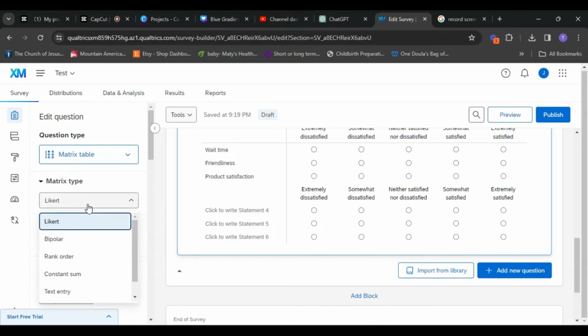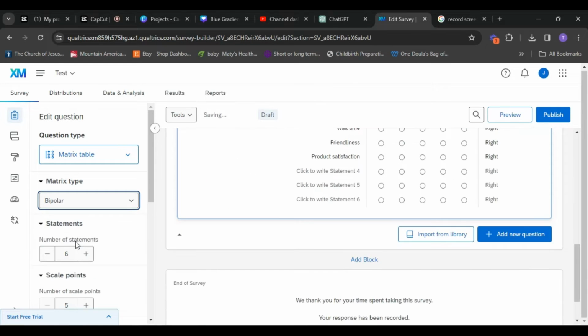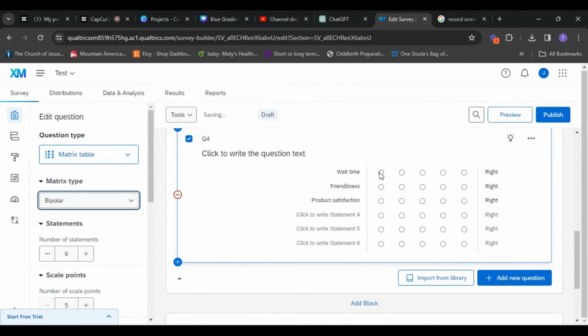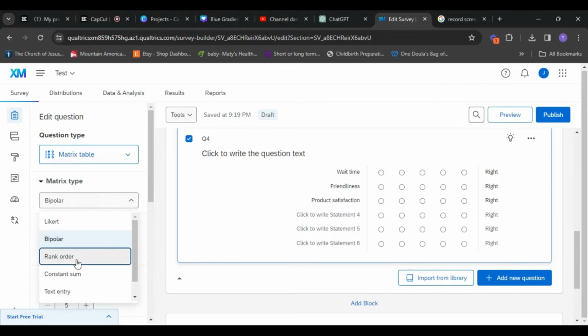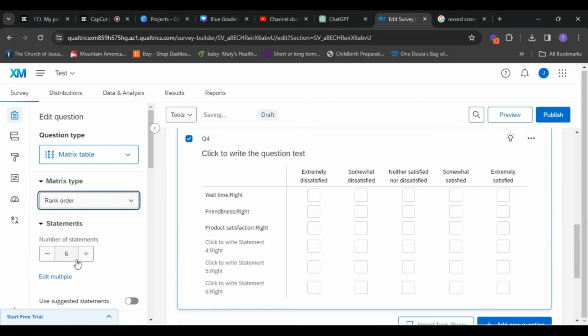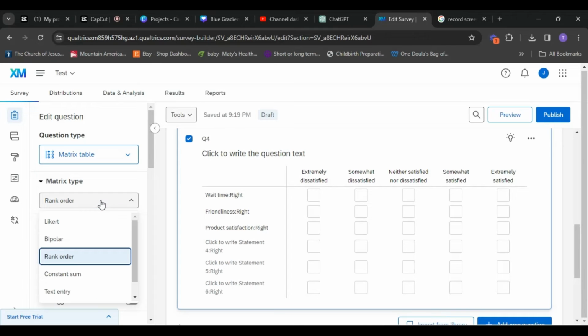Another type that you might do, there's a few others. There's the bipolar question type. You can have different options here, like wait time, maybe it's long wait, short wait, right? And they can choose closer to the option that applies. There's also rank order, which allows them to do some different stuff. I wouldn't suggest doing rank orders on this. There's a different type of question for that. It's a little bit better.